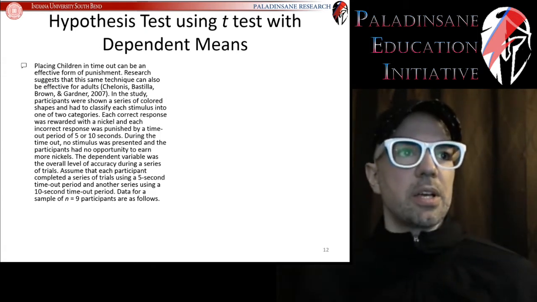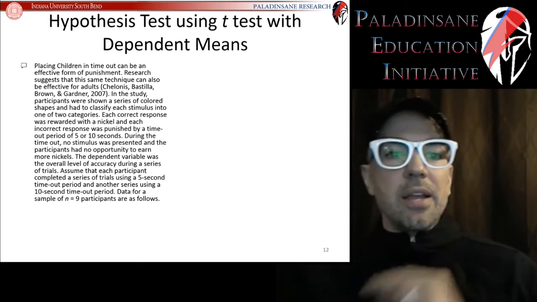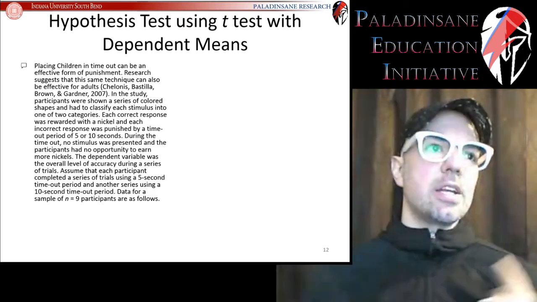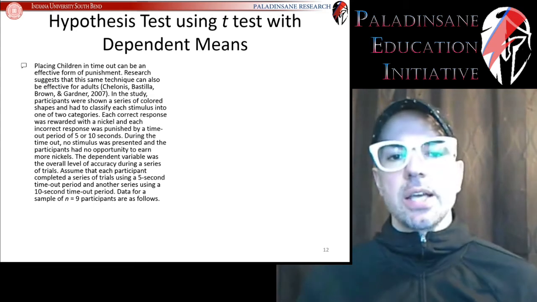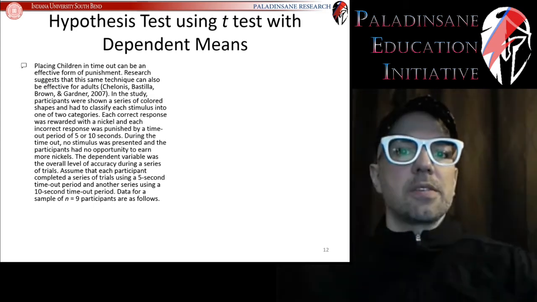Assume that each participant completed a series of trials using a 5-second timeout period, and then those same participants completed another series of trials using a 10-second timeout period. Data for a sample of 9 participants are as follows.